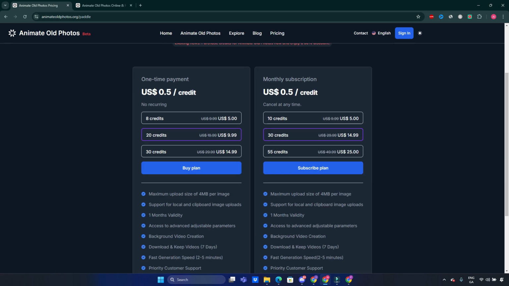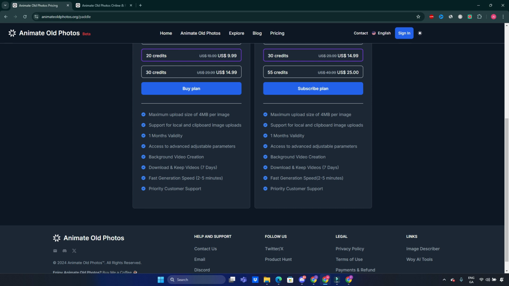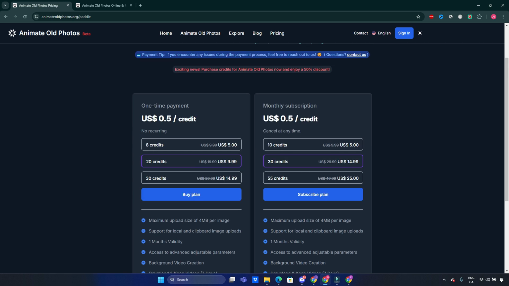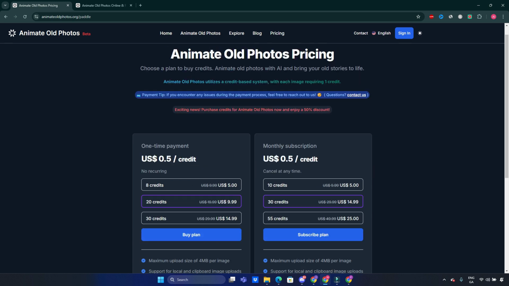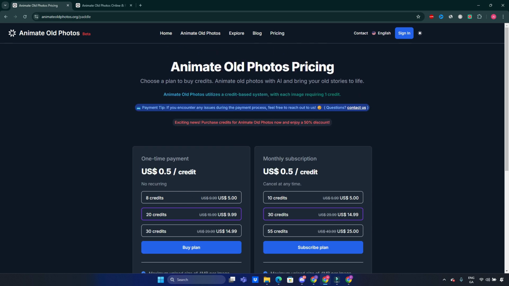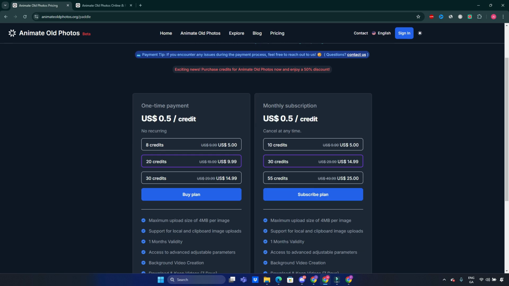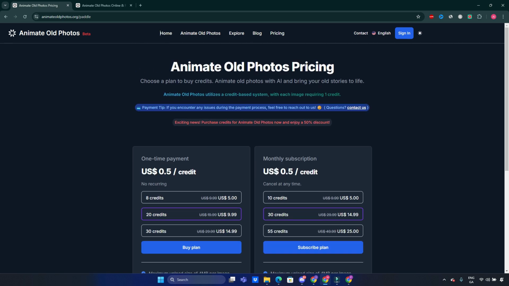Pricing: one-time payment or monthly subscriptions, and for the monthly subscriptions it is 50 cents per credit. 8 credits for $5, that's on discount, and that's non-recurring. 20 credits for $9.99, 30 credits for $14.99, and maximum upload size is 4 megabytes. Support for local image uploads, one month validity, access to advanced adjusted parameters. One credit, I believe, is one image to be animated. So this is their pricing structure.